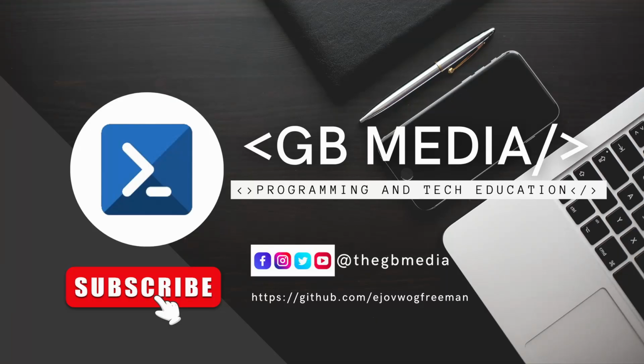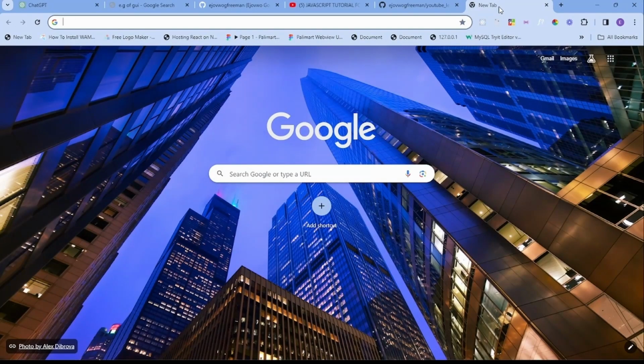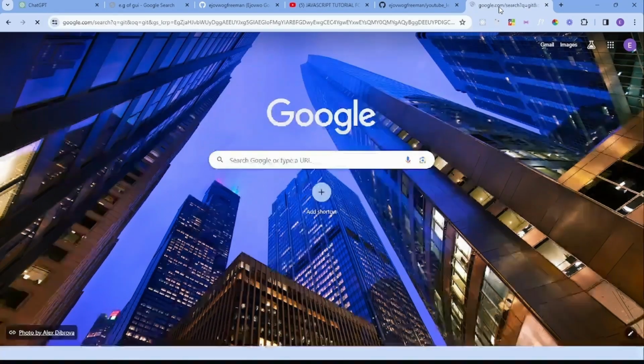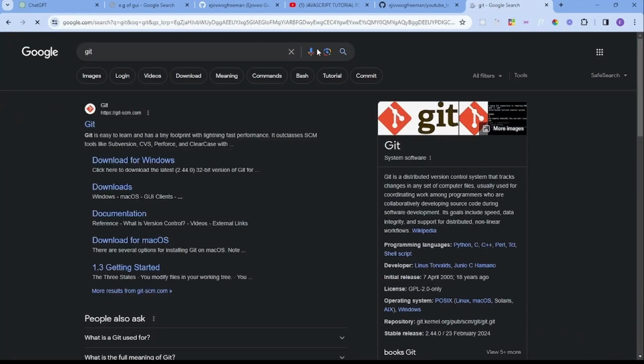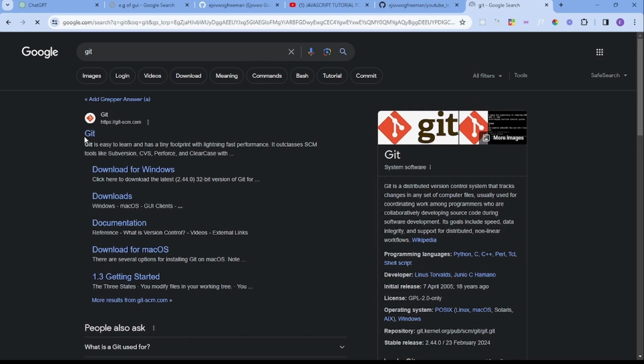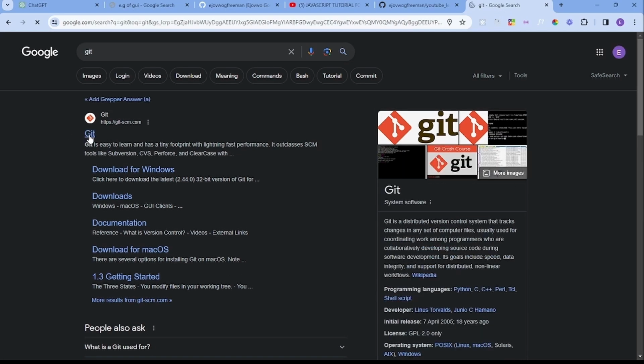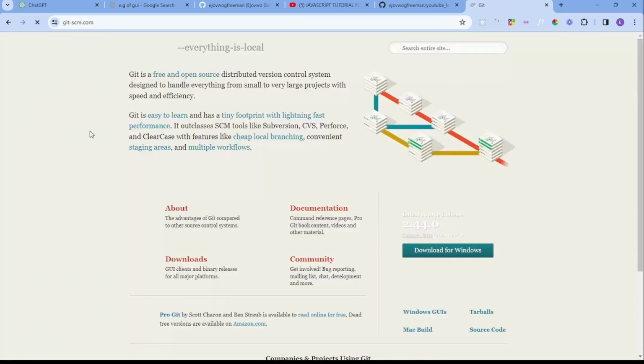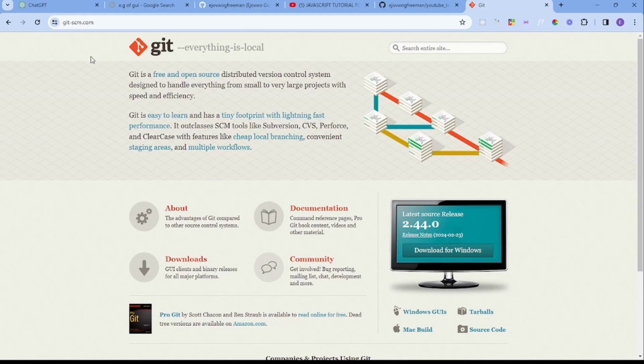So let's go over to a new window and search for Git. Just Git. When you search for Git, this is what you get. Remember, I said Git and GitHub are two different things. If I don't have Git installed on my system, I can't do any of the Git or GitHub commands. So please take note, we need to have Git installed. To install Git, search for Git on Google, then click on this first link. I think it will direct you to the official website, which is git-scm.com.